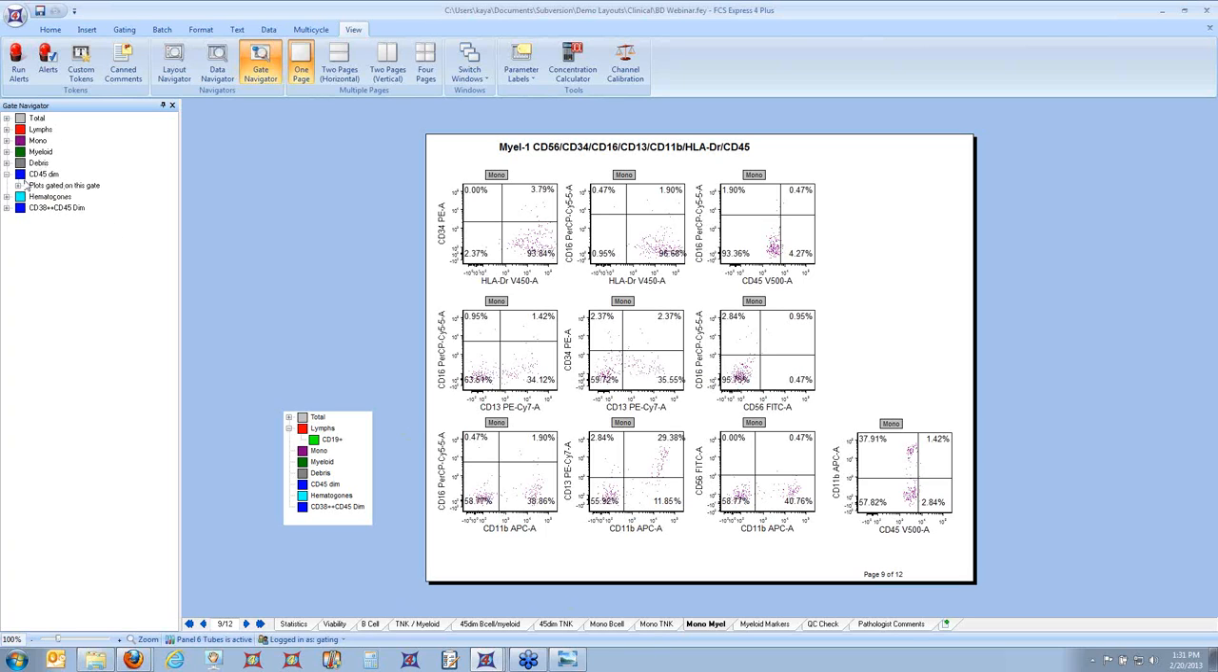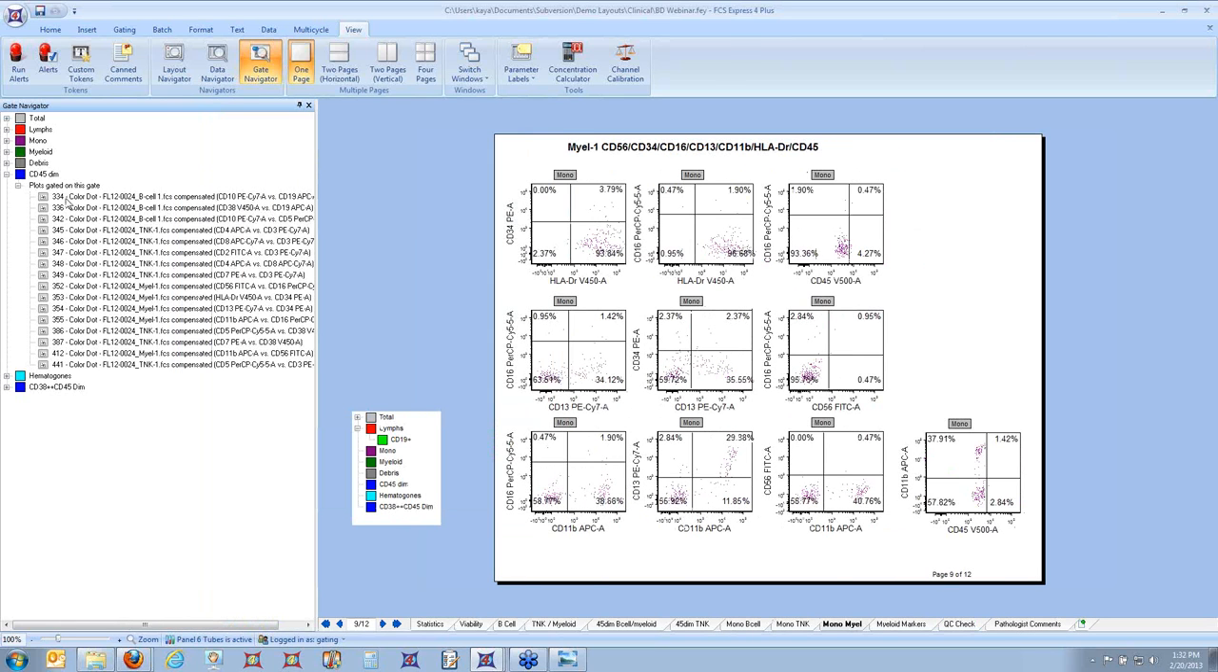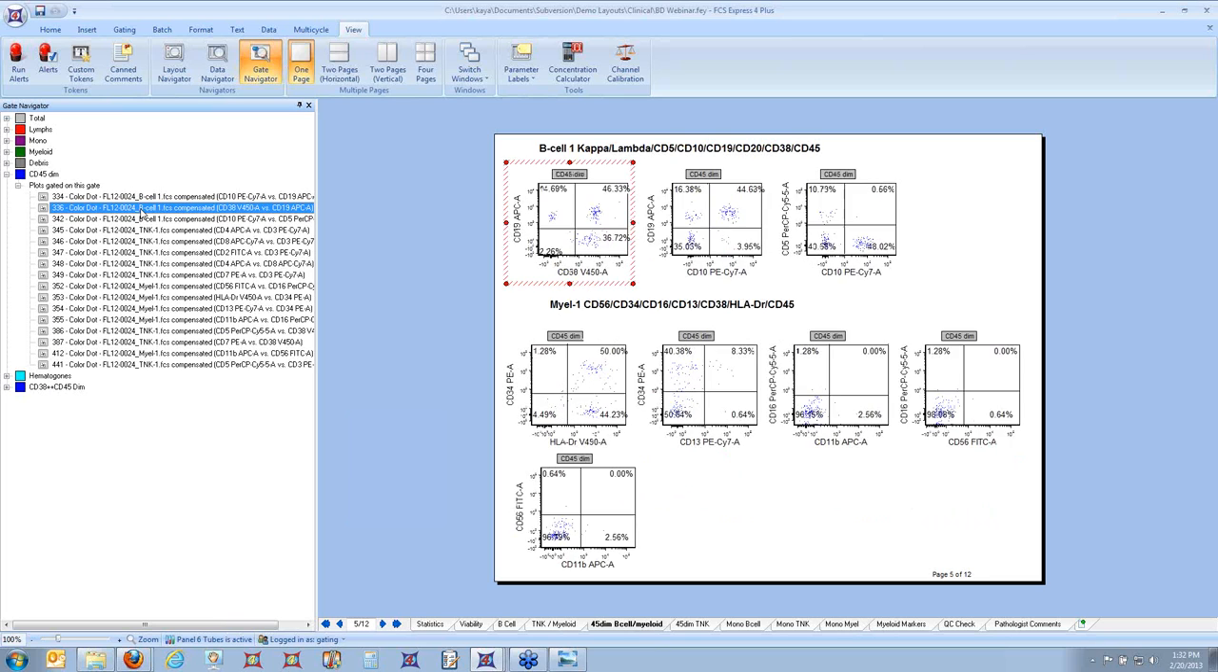Well, all you have to do is open up your Gate Navigator, come over to your CD45 gate and expand the list. If you notice, I'm mousing over this list very slowly, you can start to see thumbnails appearing of the plots that are gated on that gate, okay? And if I want to quickly go to one of those plots, all I need to do is click on that, and you can see that FCS Express takes me to the relevant page of my layout and highlights the plot in question.